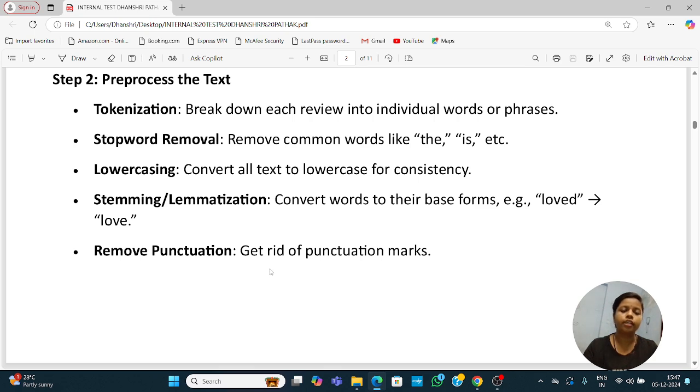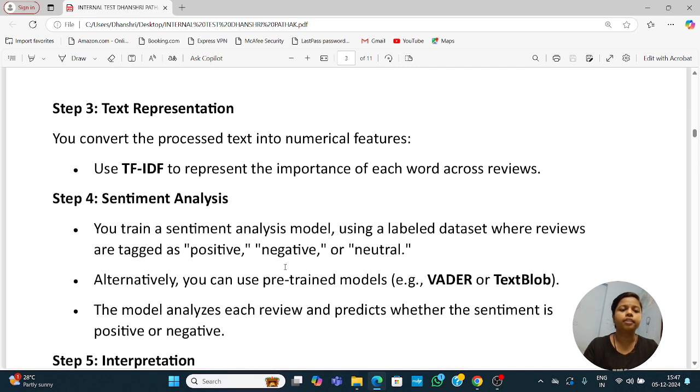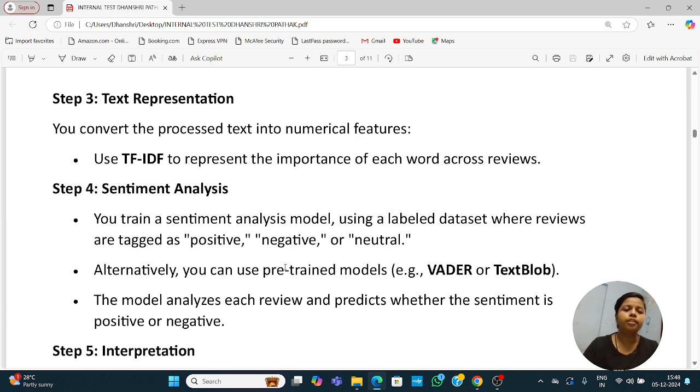Remove punctuation marks. Step 3 is text representation. You convert the processed text into numerical features. Use TF-IDF to represent the importance of each word across reviews.